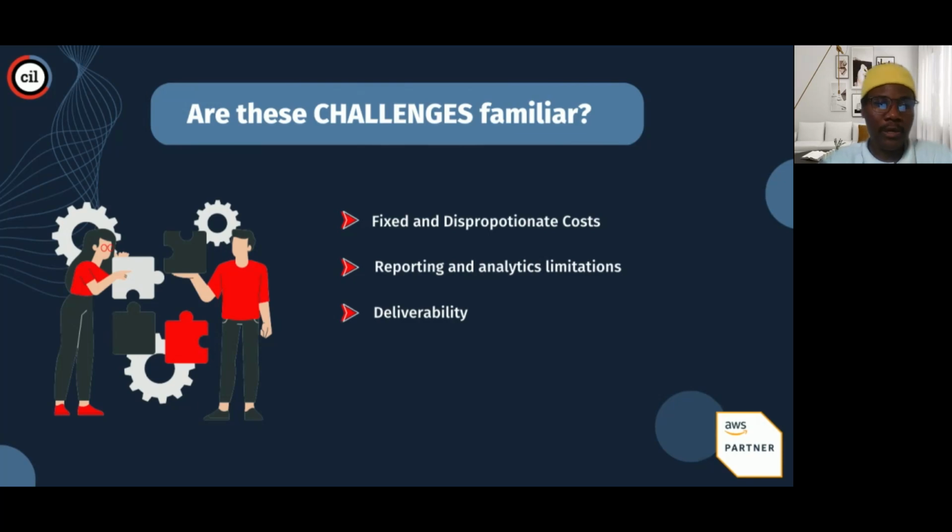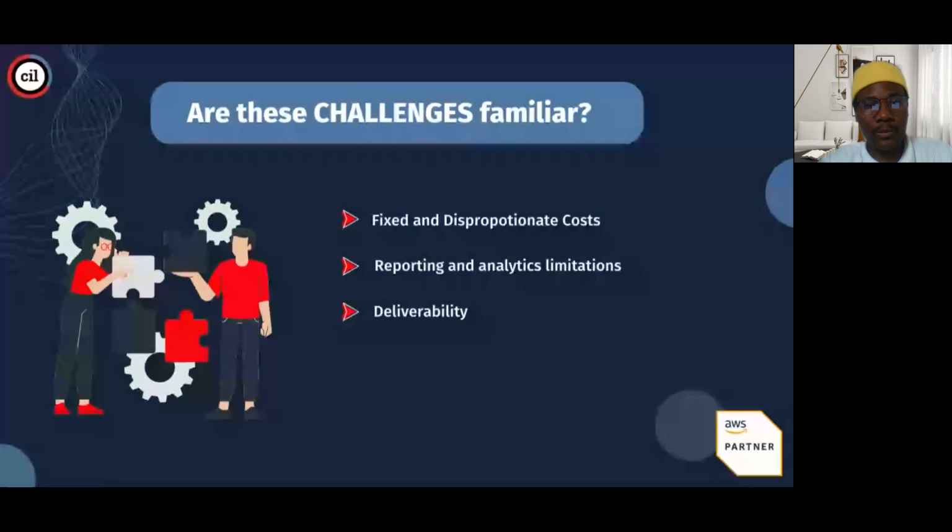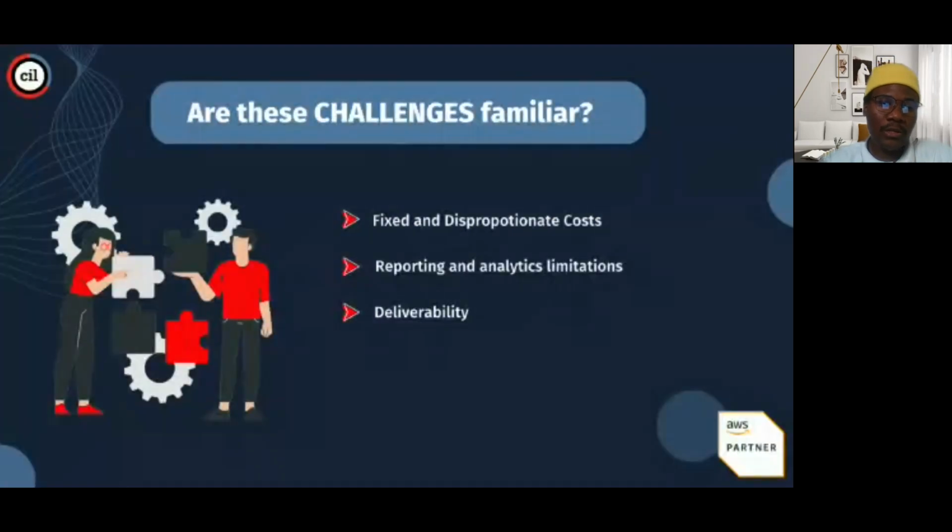Another challenge that many people face is the limitations of reporting and analytics. It's crucial to be able to track your email campaigns and measure their success. But not all email marketing tools offer robust reporting capabilities. This can make it difficult to see what's working and what needs to be improved. And finally, there is the issue of deliverability, making sure your emails actually reach your subscribers' inboxes.